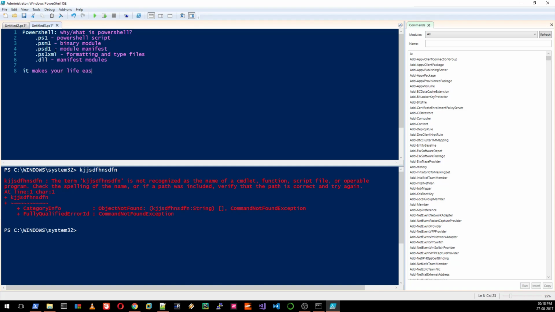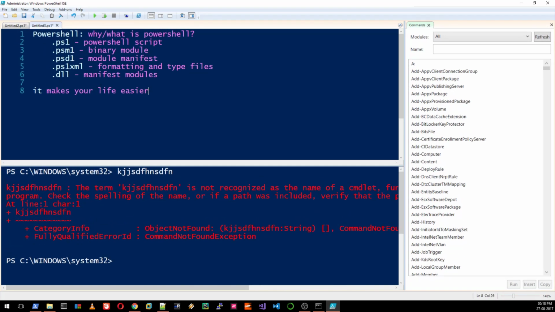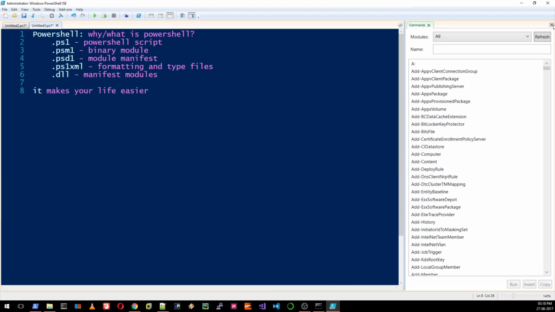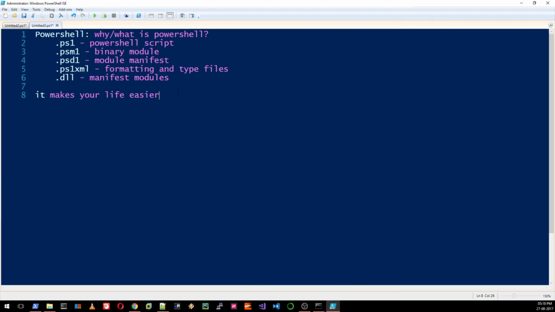Let me increase the font a bit. Let me make it this way. Close this. It makes your life easier, it increases efficiency. It's OOP, object oriented programming. If you don't know what the heck it is, no problem. Shell, an interactive command line tool, just like in Python.